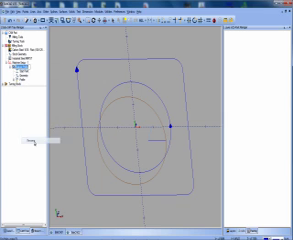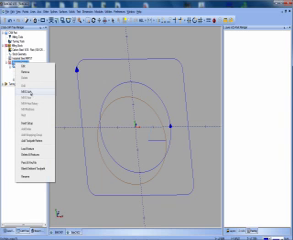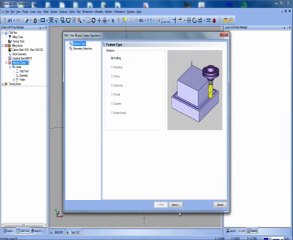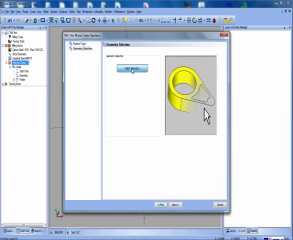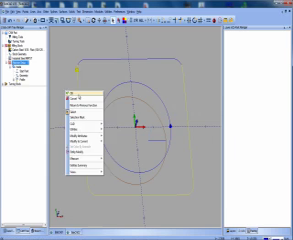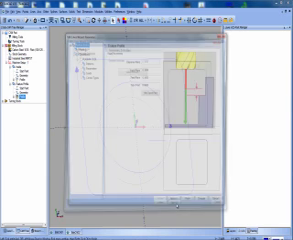If I want to rename that, I can come down here, rename, and call it inside, so that if we had a bunch of these, we could drag them and drop them in different places. Back here, do another mill, 2 axes. Next, select geometry. There's my geometry. Okay, click next.